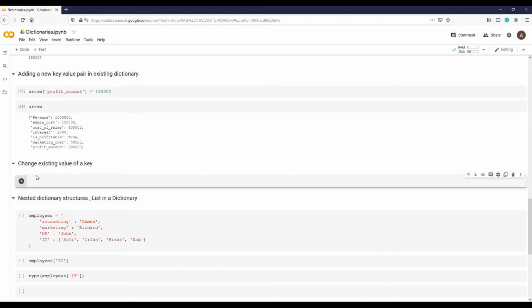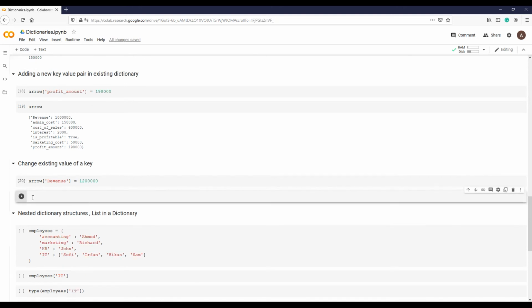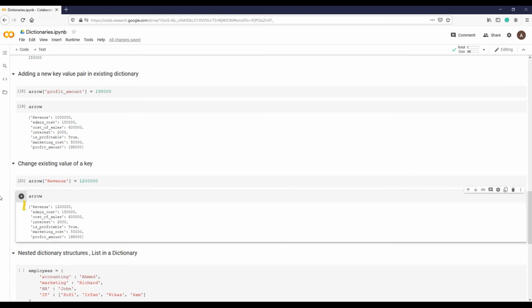Let's say you want to change the value of revenue to 1.2 million. We use the same code structure, that is the dictionary name and in brackets the key name, revenue in quotes, equal sign and the new value 1.2 million, and press run. Let's print this dictionary to check the change. And there it is.